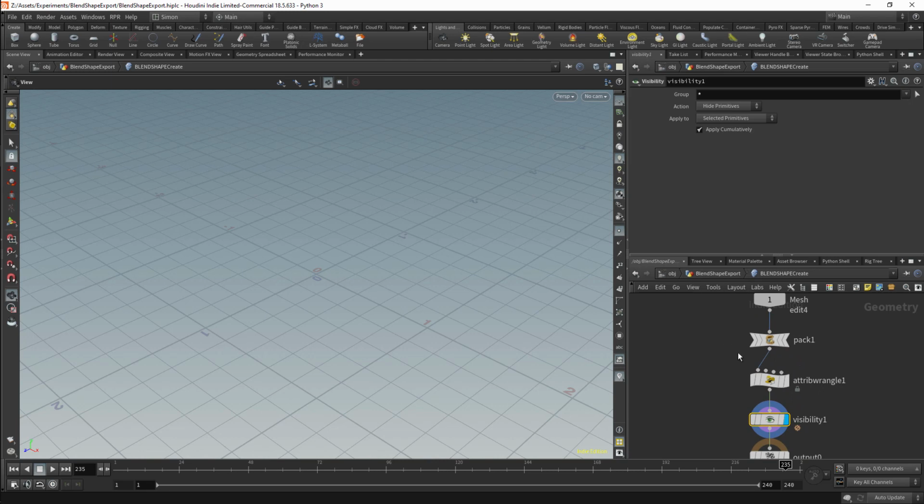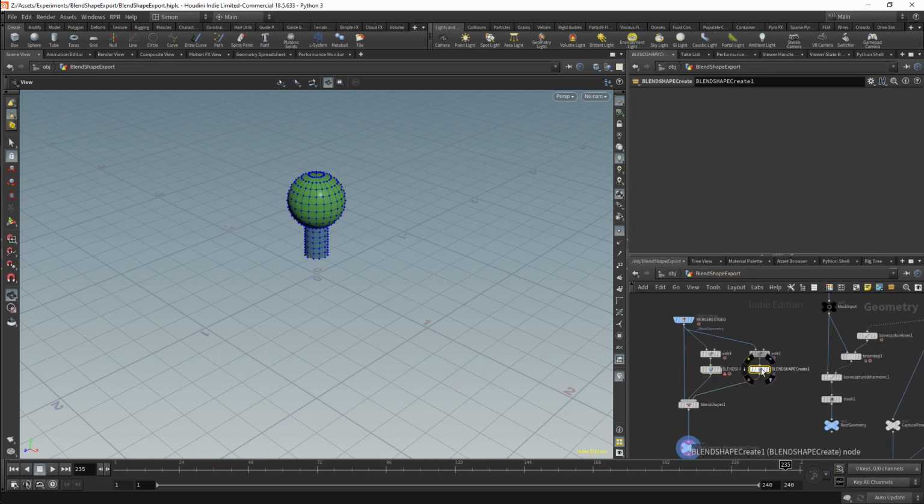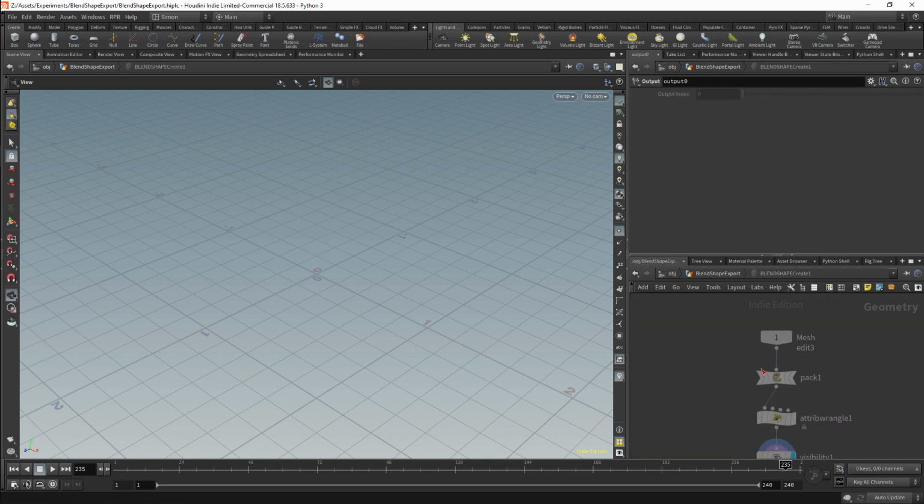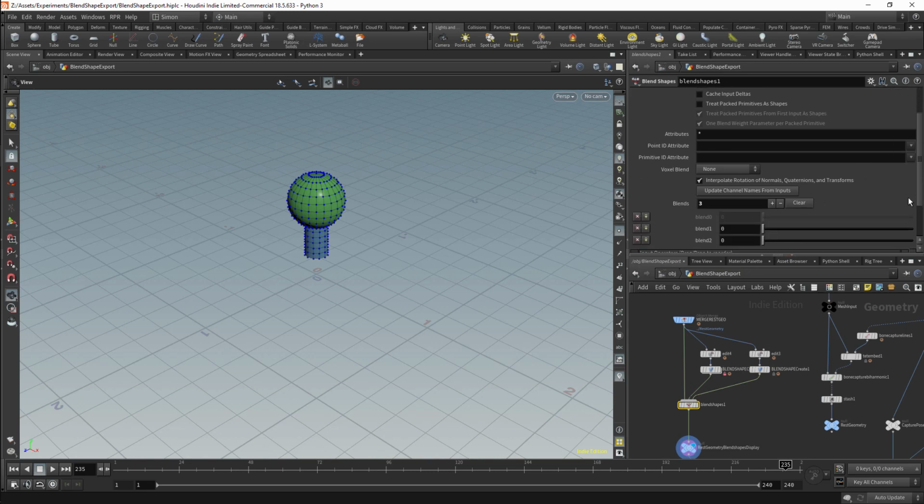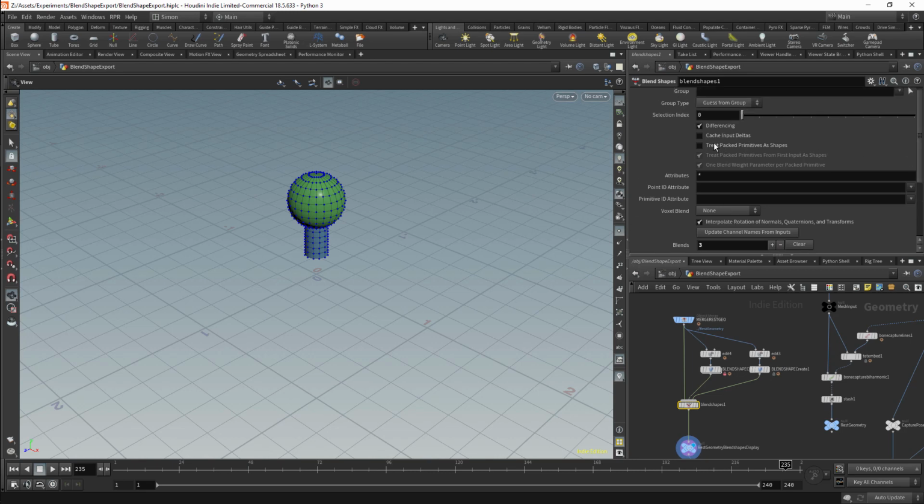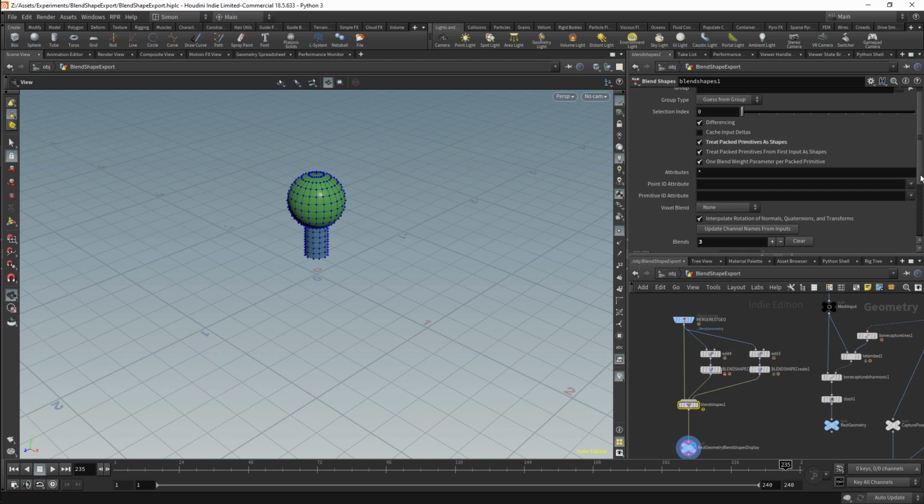I can then exit, open my drop-down menu, and save the node by using Save Node Type. I can then enter the second node, and we can see that it has been updated. So we've set up the structure for our blend shapes, and we can test them. If I move the blend shape sliders, we'll see that nothing happens. This is because we're using packed primitives. I'll scroll up and I'll turn on Treat Packed Primitives as Shapes.